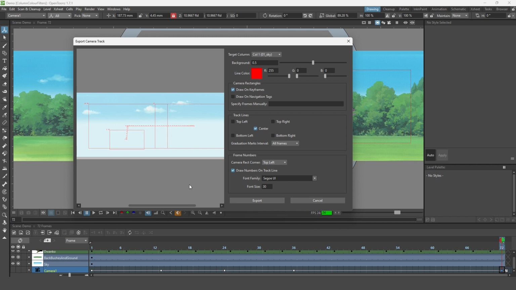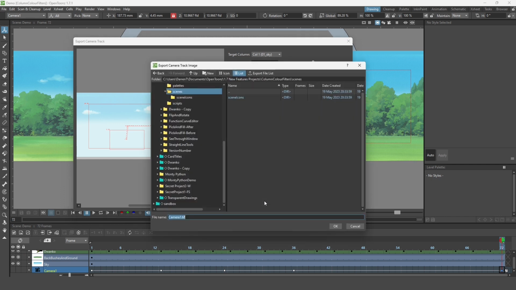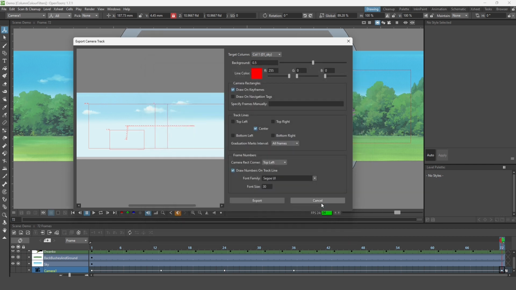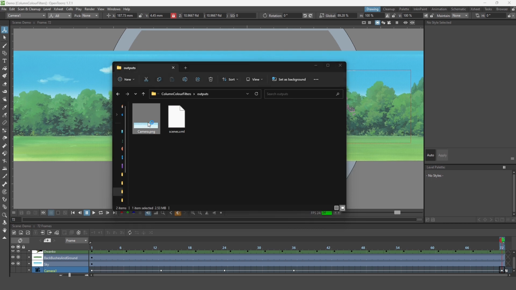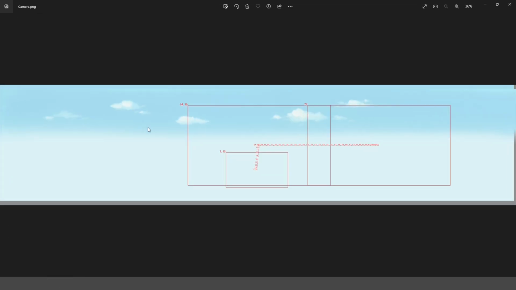So once you've made any changes to settings, click Export, choose a folder to save into, and now save into the Outputs folder. Then name the image, and camera is just fine. And you can change the image format just by typing it in with the name. So I'll change this to camera.png. And then if I open the image, you'll see the image with boxes showing each key point of the movement and the steps to move around.